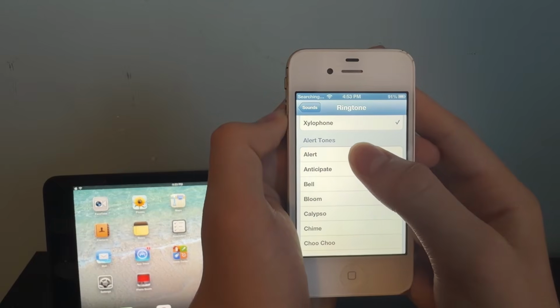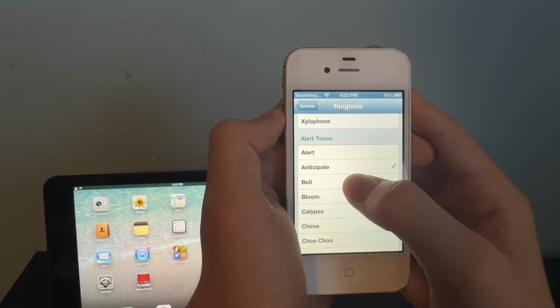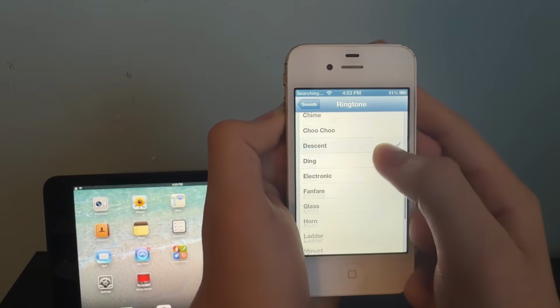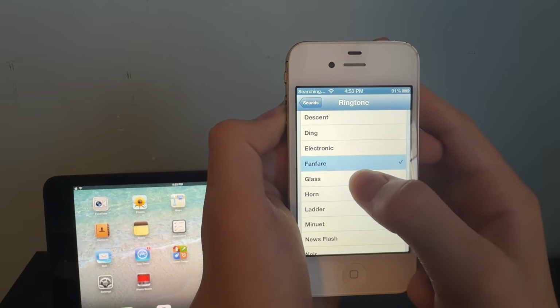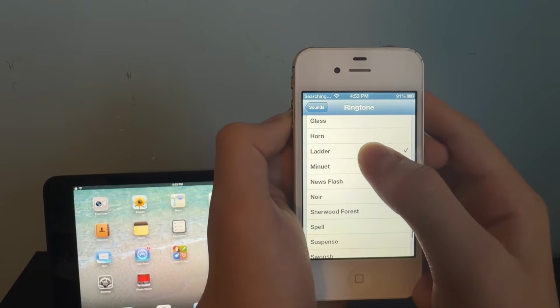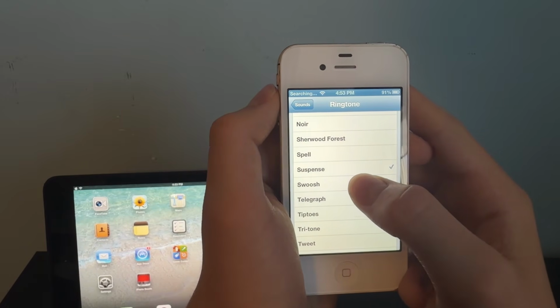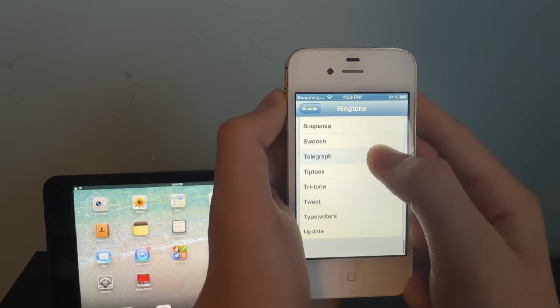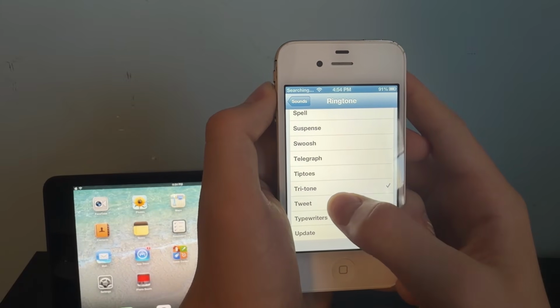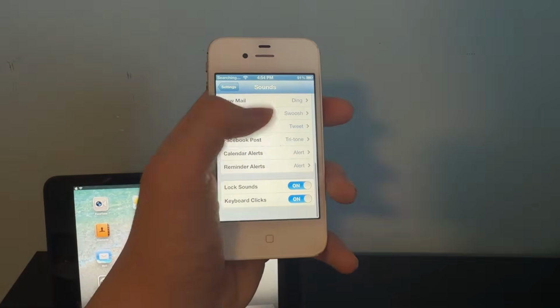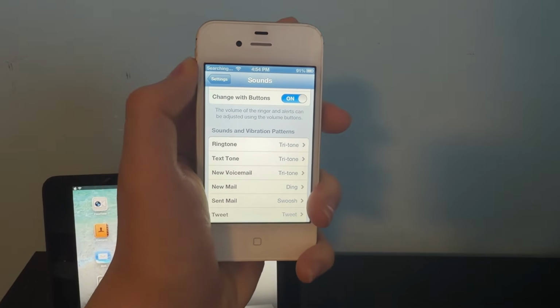Let's also go through the alert tones. I'm gonna put on Tri-tone. But yeah, that's the sounds on iOS 6.0 beta 1.